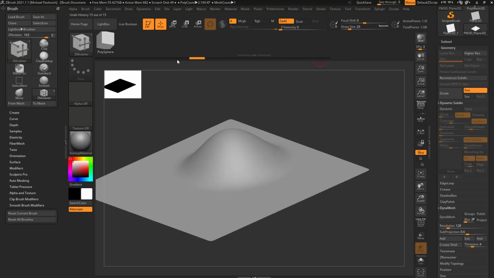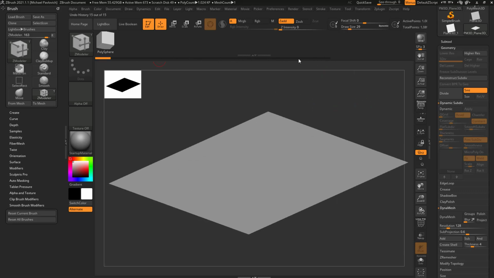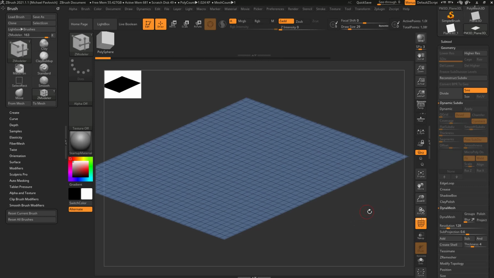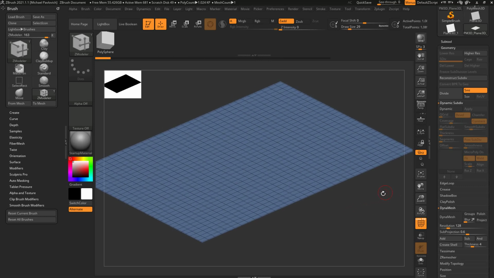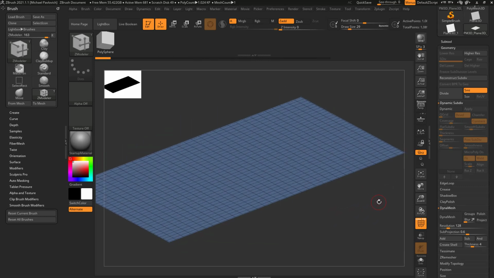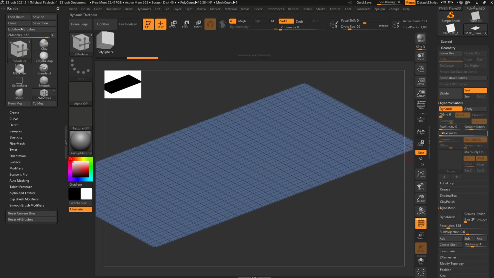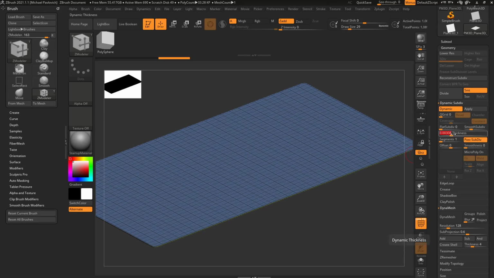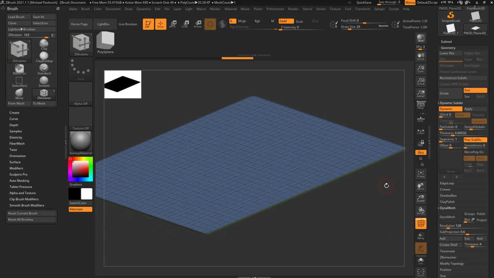Now let's undo back all the way back to the beginning of our undo history. Just grab that slider and pull it all the way to the left. And we'll turn polyframe back on. So another thing that's a little less destructive than what we just did is when we turn on dynamic, we'll have smooth set to 2. There's also a thickness slider. So I can take this thickness slider up, and that'll give us essentially fake thickness.